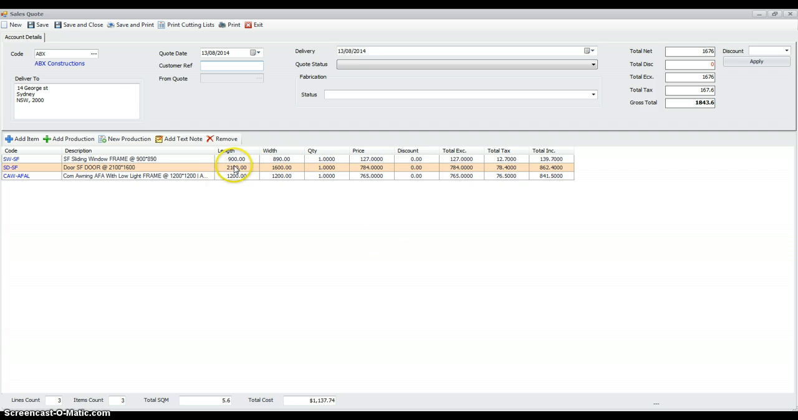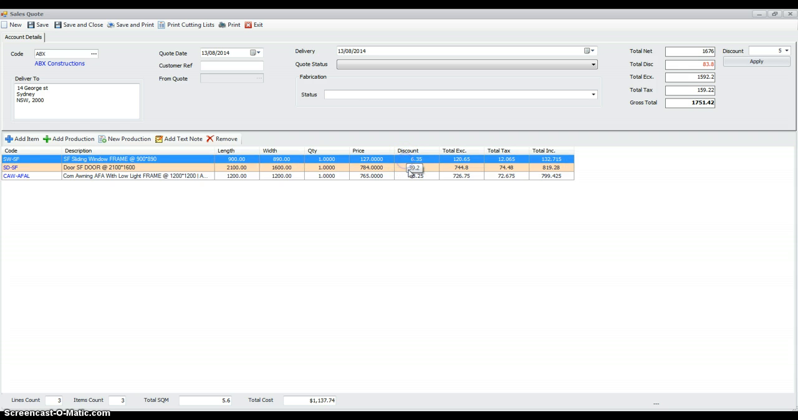Now if you notice, so far I have 3 items on my quote, and every time I add an item it updates the summaries. So I have 3 lines, 3 items, the total squares is 5.6, my total cost is 1,137.74. Again, here I have an option to put a discount, so if you choose to apply a 5% discount, just put 5 and click apply. It updates the total discount and it applies an individual discount to each item, which you can inspect yourself.